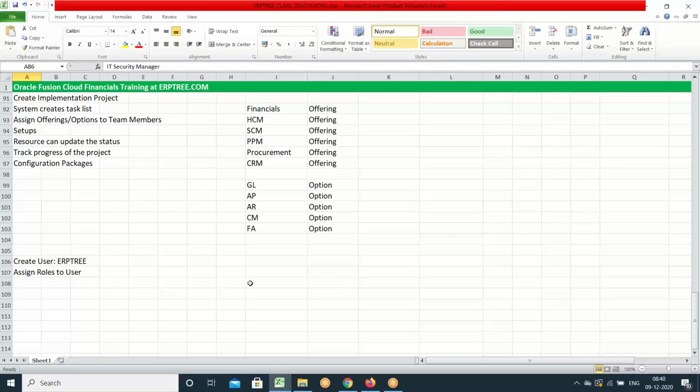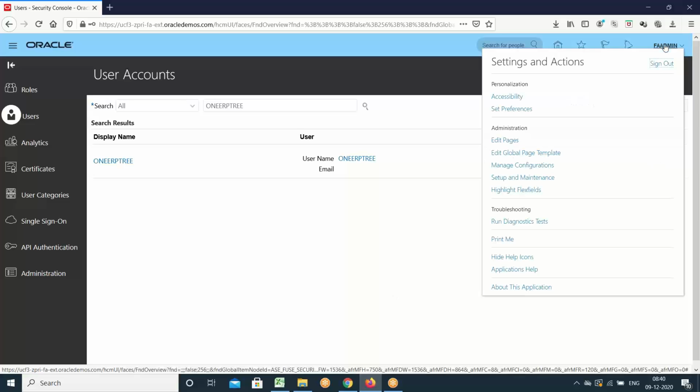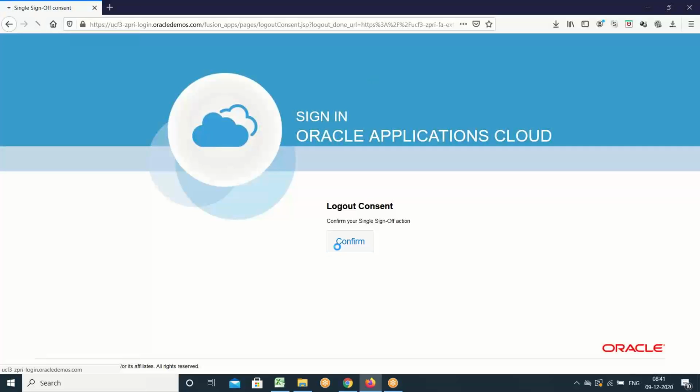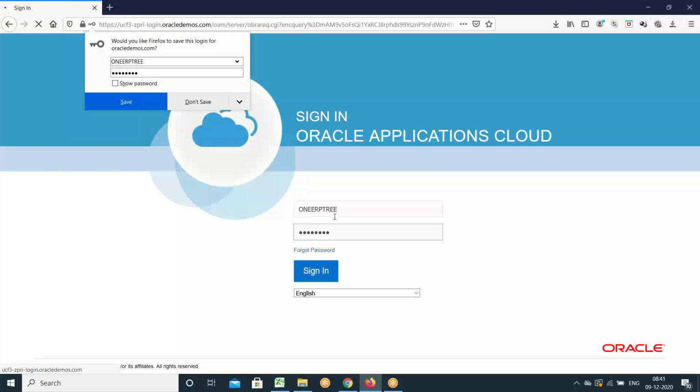Now, any questions from anyone, please? If no questions, we'll log into the instance with the new user we created. Whether this user got access to FSM and the security console, we'll go and verify. Any questions, please? No questions. Right. Now just sign out and log in as the one ERPTREE user. We created a new user, we'll log into the instance with the same user. We gave the name as one ERPTREE login.